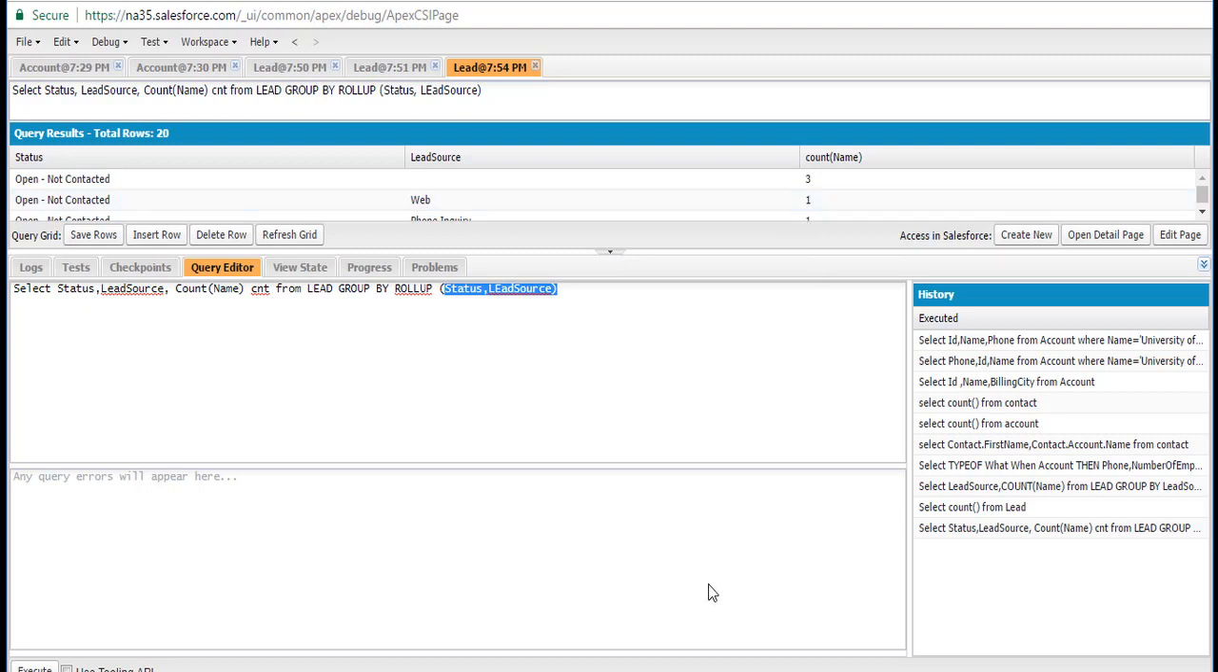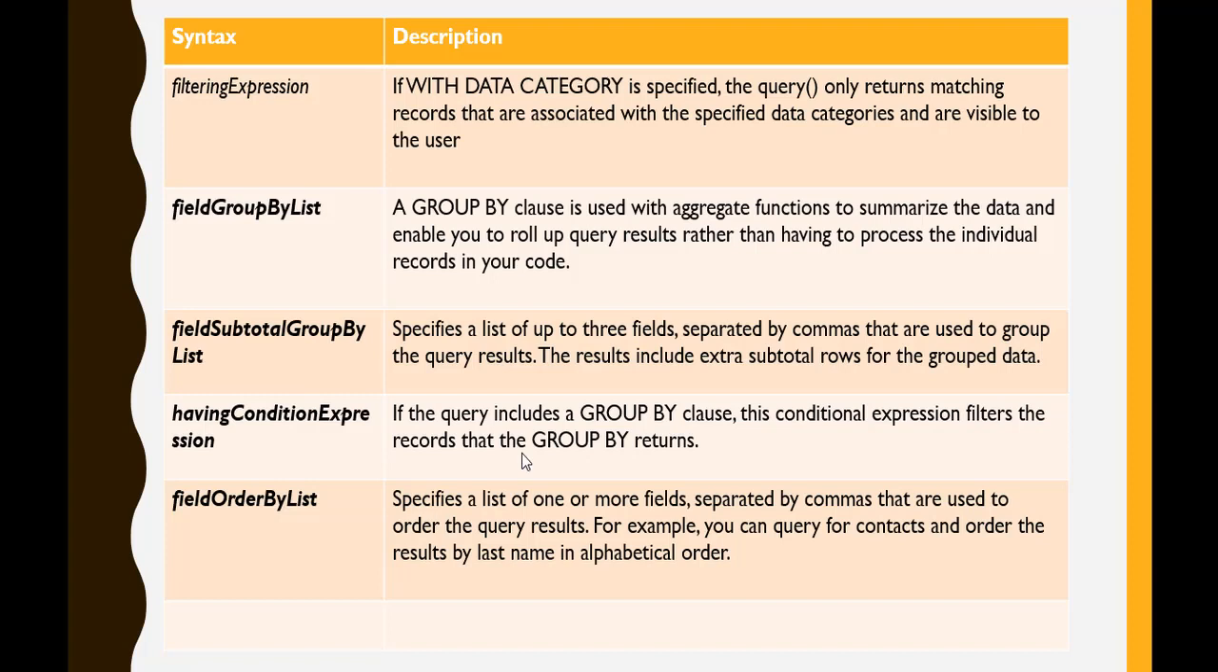Now the next we have is the having condition expression. If the query includes a group by clause, then this condition expression filters the records that the group by returns. So if you wanted to filter the results that came back from the grouping, then you can use this having clause. So let's do an example of that.